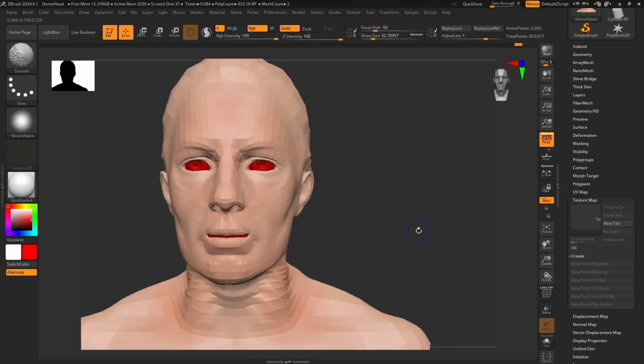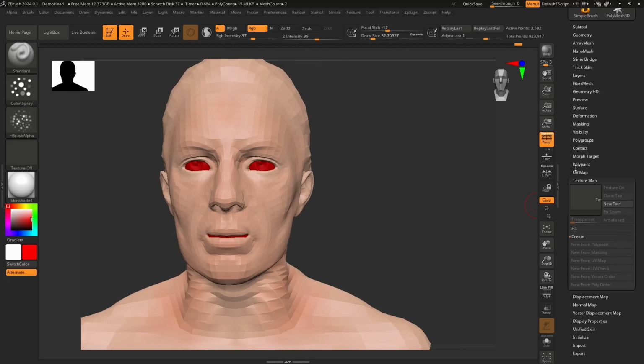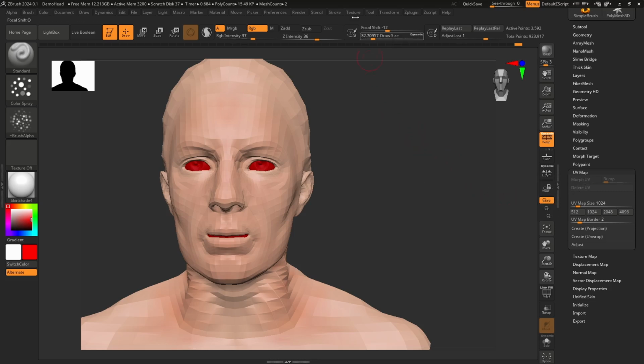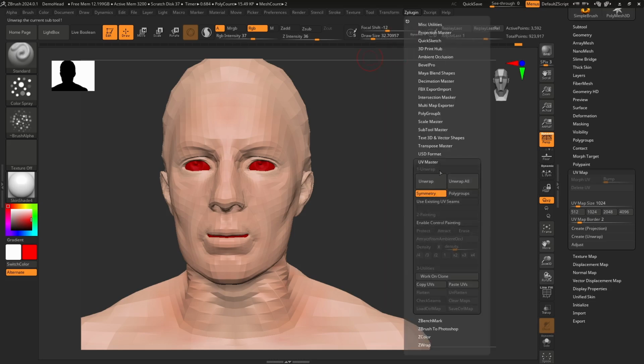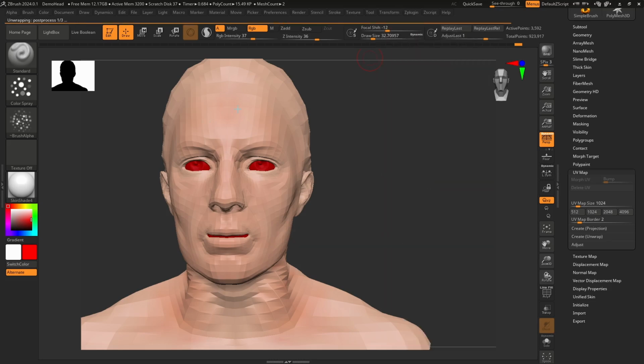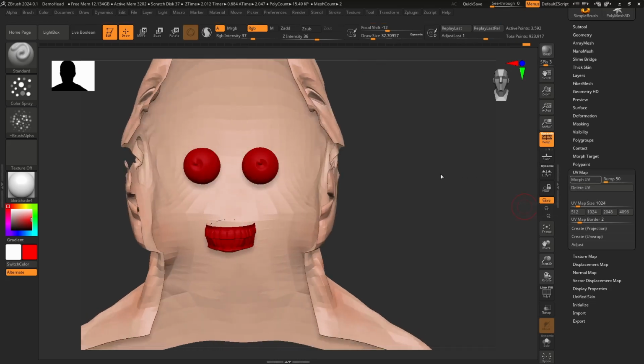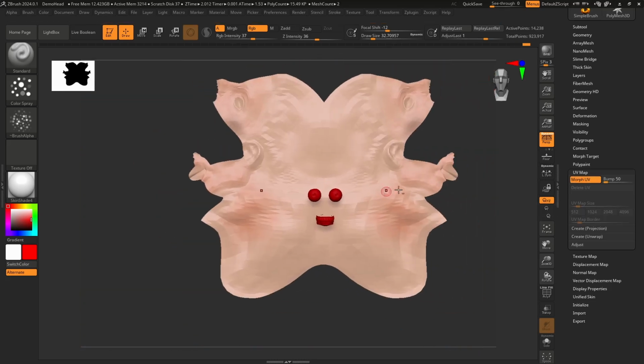You can check if your object has a UV by going down to UV maps, and if it doesn't show a morph UV option or delete UV option, it means that there is no UV here. So technically you can go ahead and create a UV, which we will discuss in the future, but quickly you can go to UV master and unwrap. So now my object has a UV, and as you can see, if I hit morph now, you can see that there is this UV for my object.